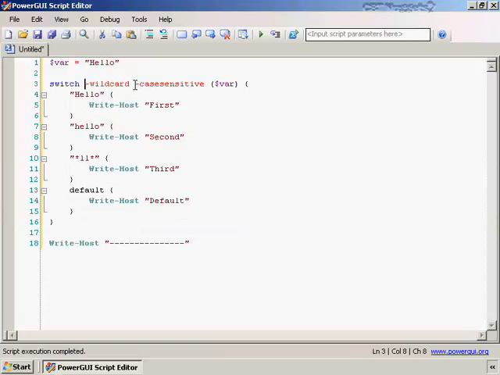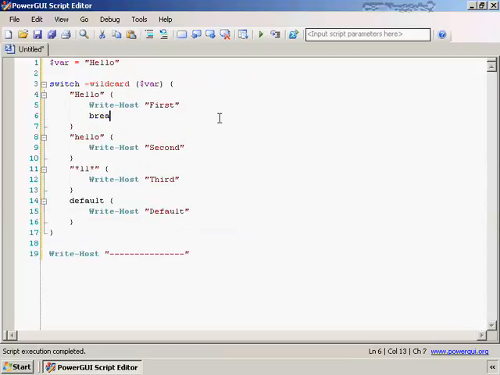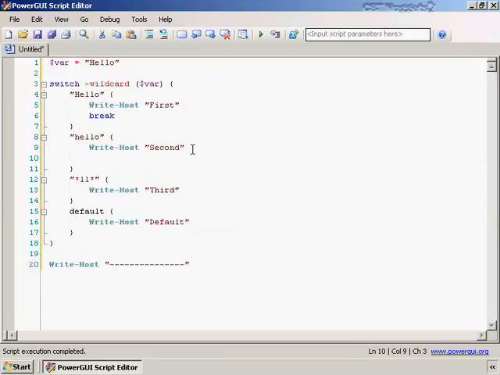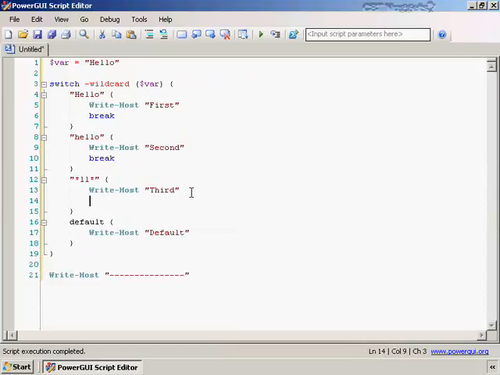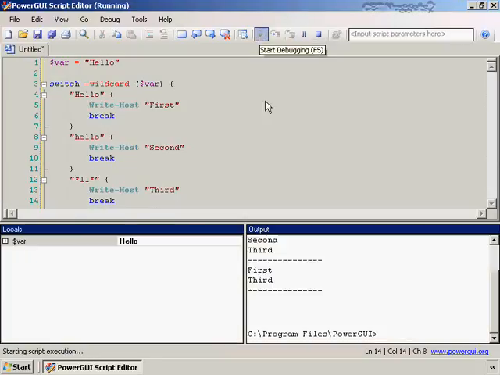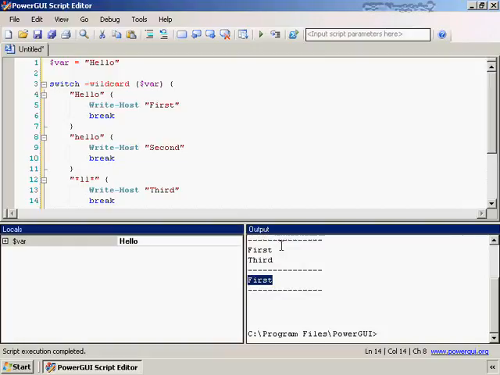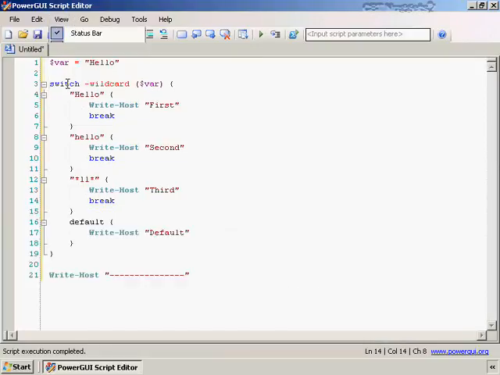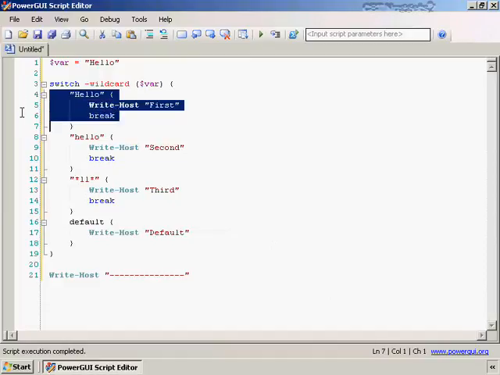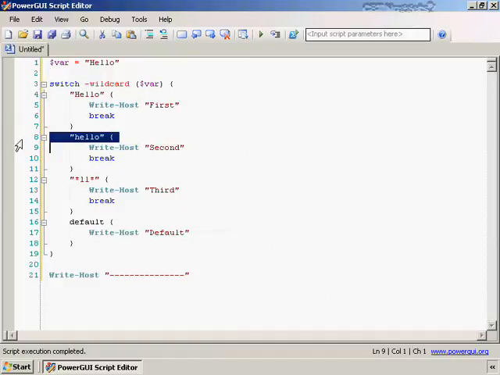Well, no problem. Let's take out case-sensitive. That'll give us the most possible matches, but we're going to add a keyword to each one of these blocks called break. Break simply exits the entire switch construct, preventing any further matches from occurring. So this time when we run it, we only get first. That's because Windows PowerShell went through, matched this, executed that, executed the break, and then left the switch construct. It was no longer in the switch construct, so it never even tried to make matches with anything else.